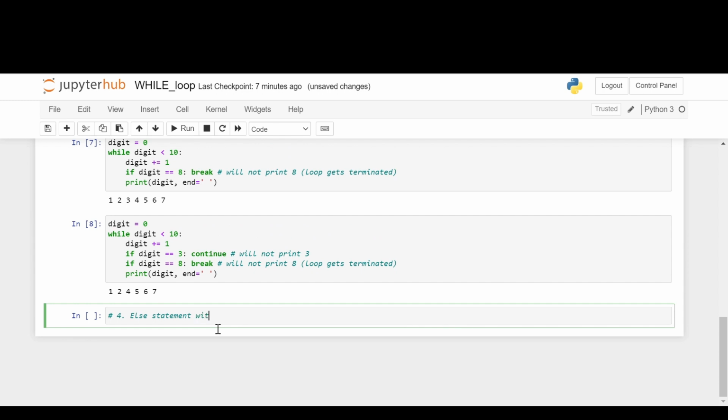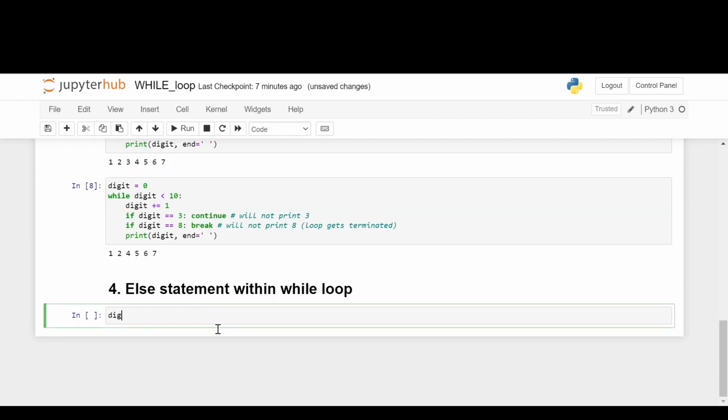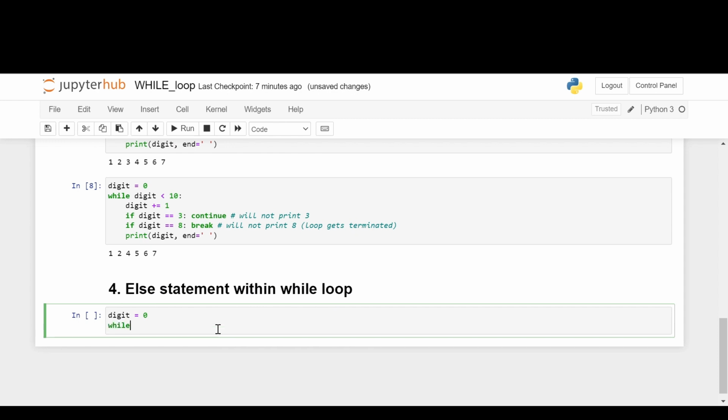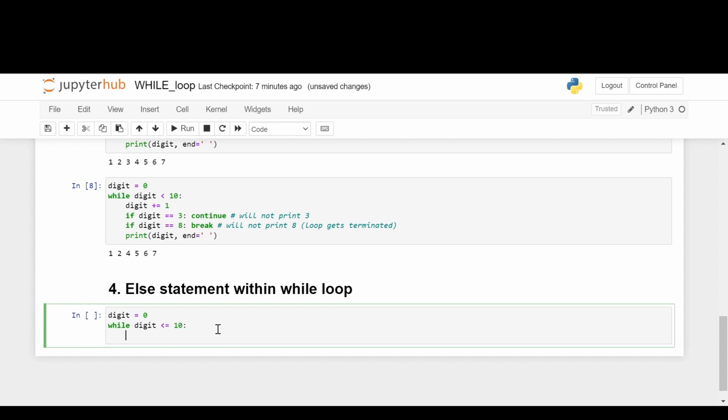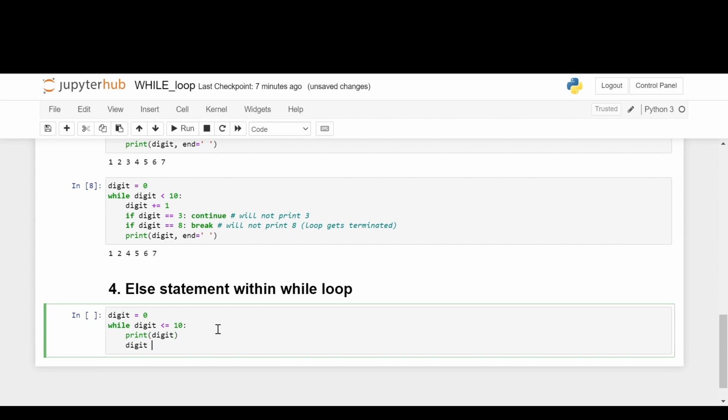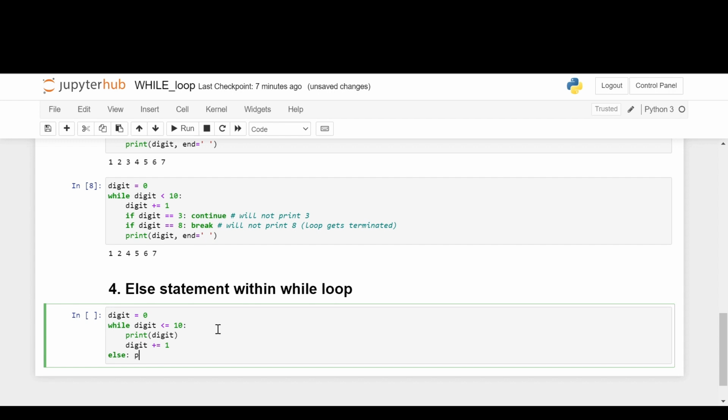Else statement within a while loop. Let's set digit to 0, while digit less than or equal to 10, print digit. Increment by 1, else print f-string digit is greater than digit minus 1.